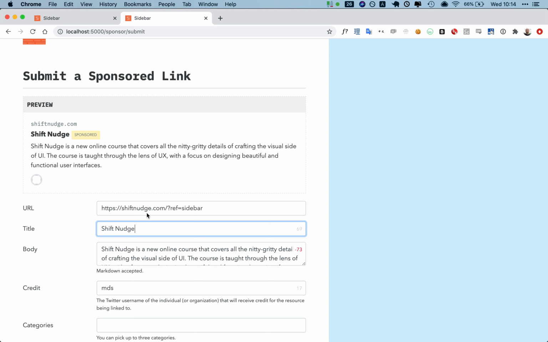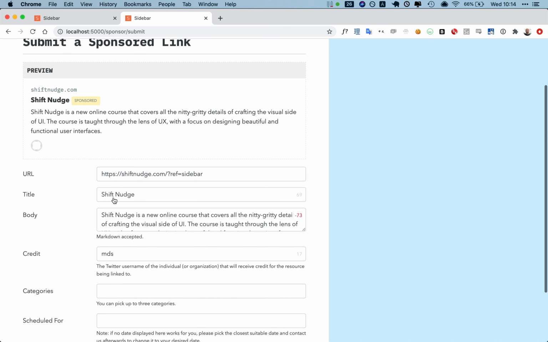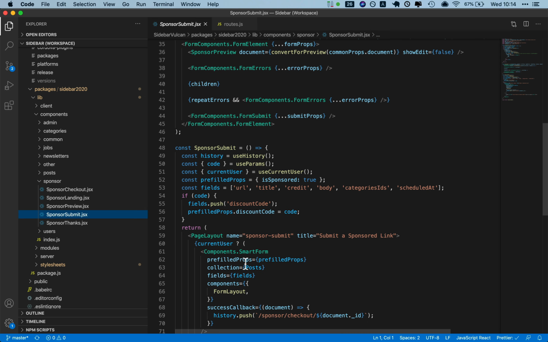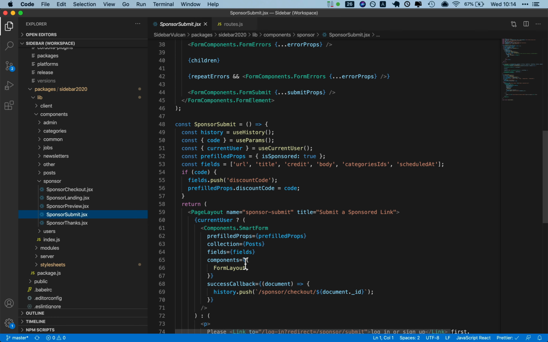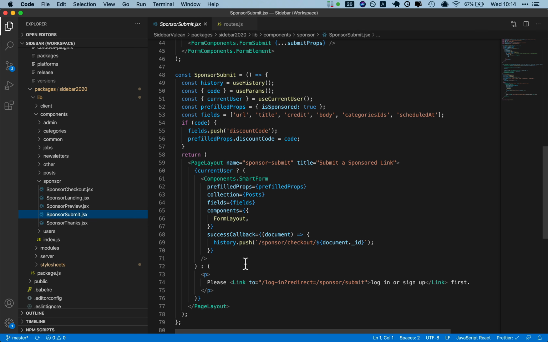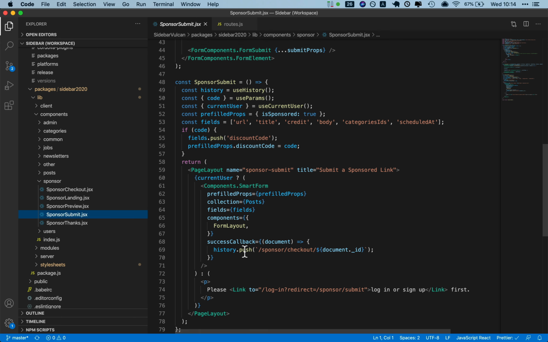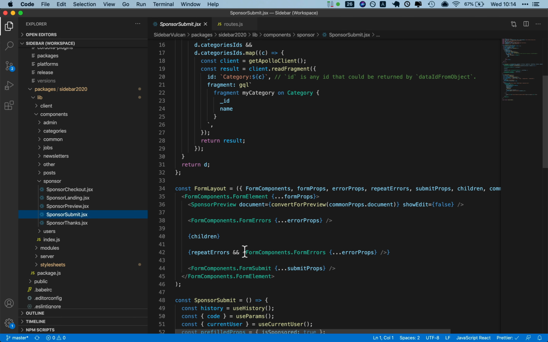First, you can see we preloaded some data. We crawled basically this shiftnudge.com site to load the title, description, and so on. And we also show you a preview here. So the preview works through here. Let me remember how that works.